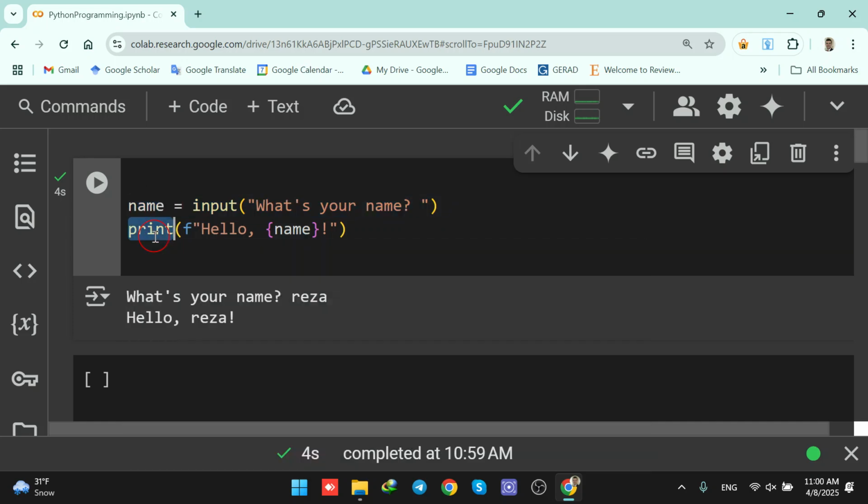And then we use the print function here with an F string, which is going to say hi back. For example, it is going to print hello and then the name that the user actually entered earlier. So one thing to remember is that the input function always gives you a string, even if the user types a number. And boom, you're now making your program interactive.